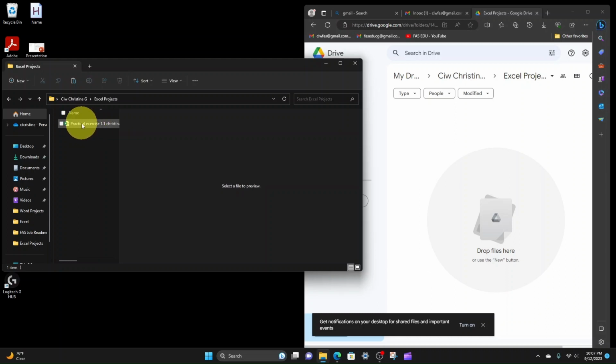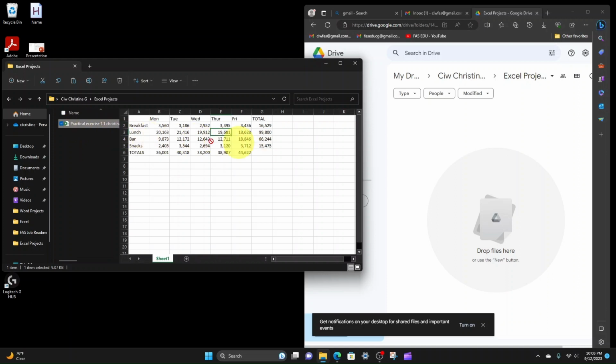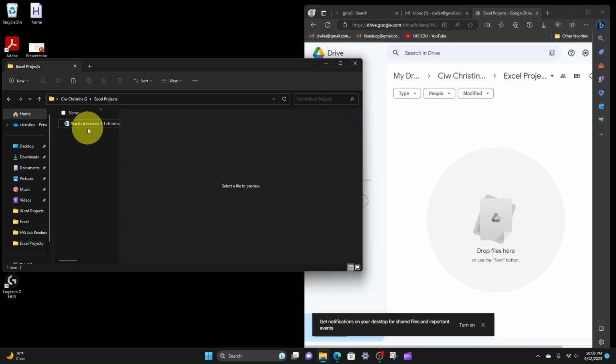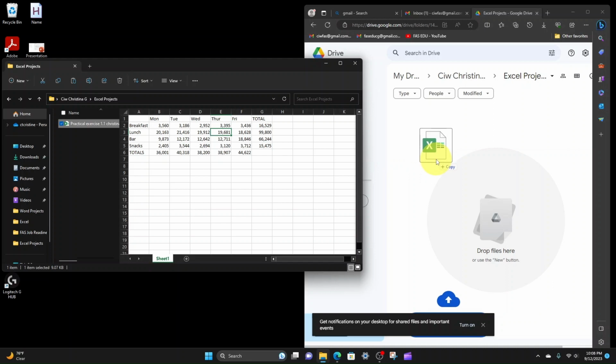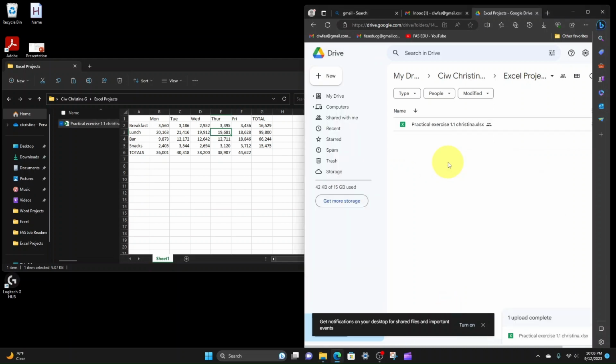Now here's the exercise you just completed. Go ahead and drag that over with a left click. You hold it down, drag it over and drop it into your drive, and let the button go and it'll start uploading. You have now successfully transferred over your practice 1.1 and it will be graded by your teacher. This concludes this exercise.